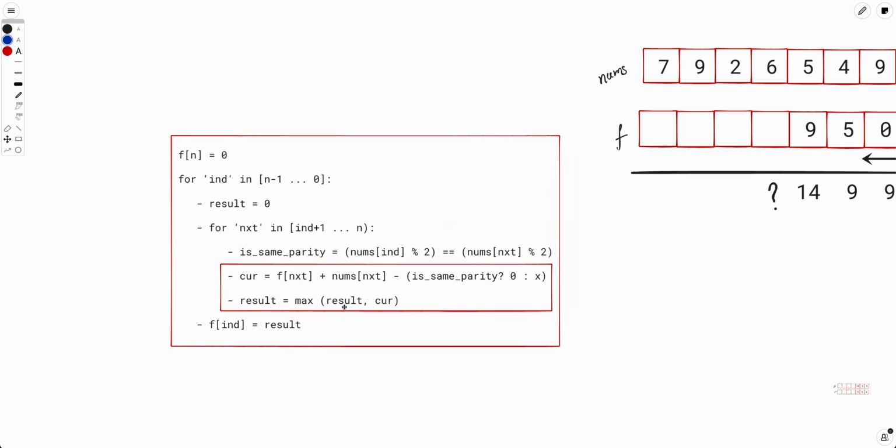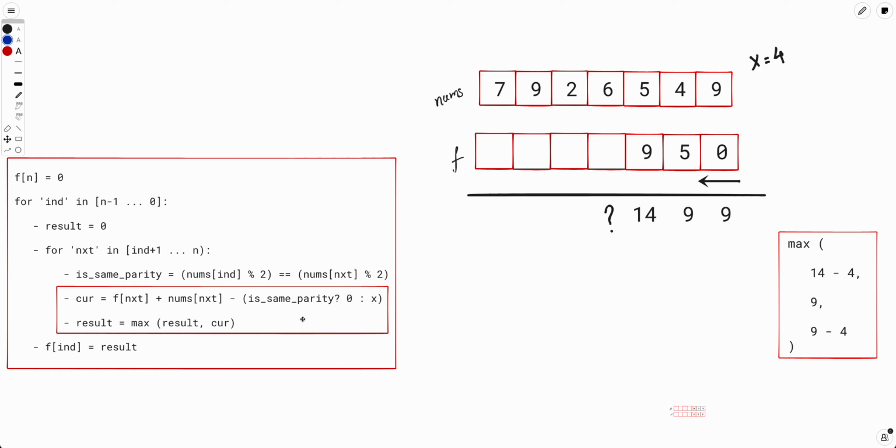So hope you have thought about it. Now the solution is straightforward. We need to optimize, or rather remove, this loop. Now let's try to iterate over what this loop is doing. Let's say this was the array nums 7 9 2 6 5 4 9, and we are trying to compute the value of array f, right? So let's assume that we have already computed the value of f for some of the indexes. The value of f for the index corresponding to 9 is computed, corresponding to 4 is 5, corresponding to 5 is 9, and now we need to compute the value of f at this particular index.